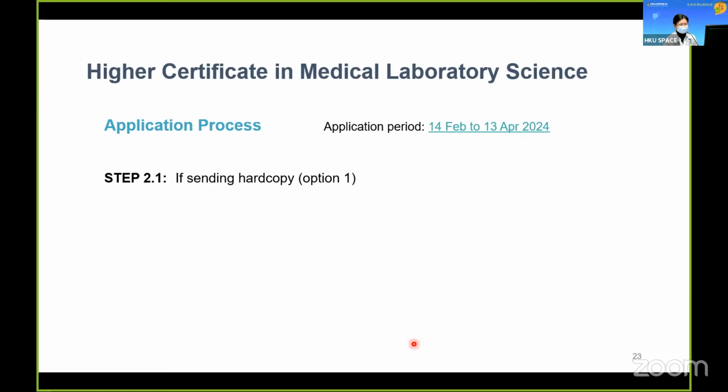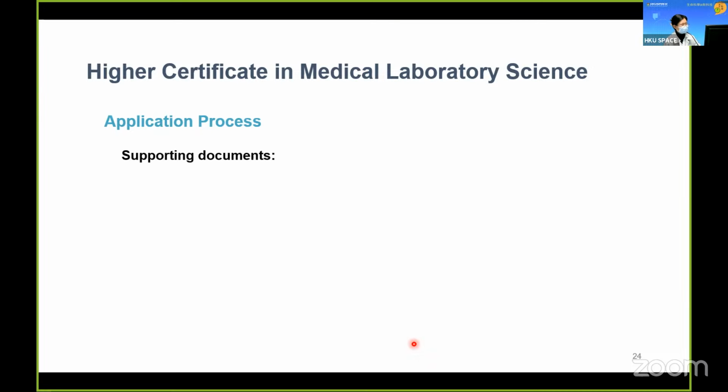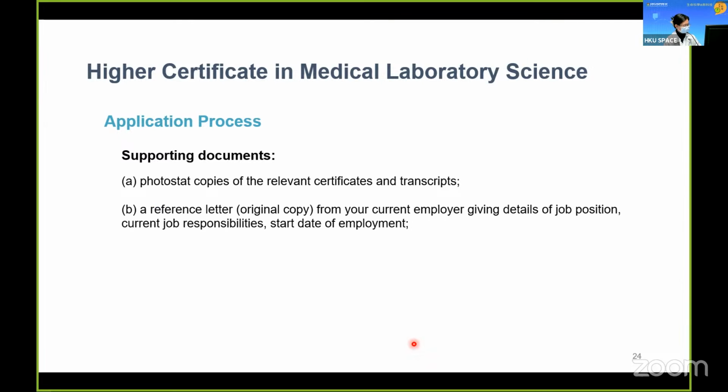And after completing the application form, the next step is to prepare all the required supporting documents. So what are the supporting documents? First is the copies of relevant certificates and transcripts. It's important to know that the supporting documents should match what you have filled in the application form. So if you write down BSc, you need to provide the BSc certificate.